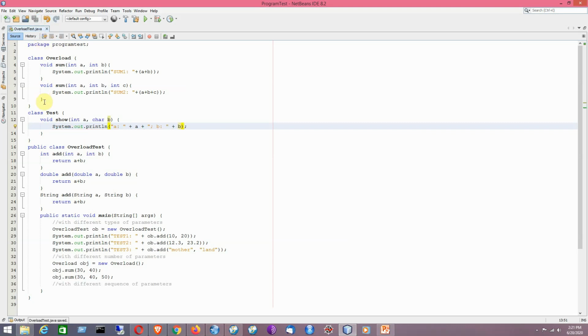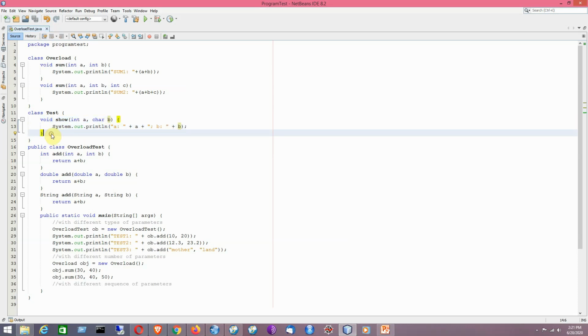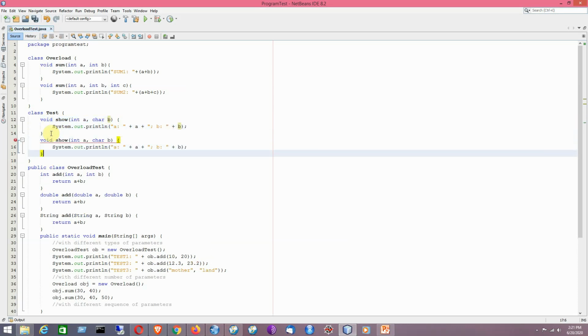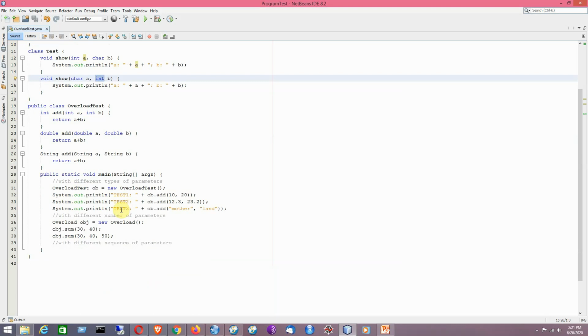So it is the first overloaded version of the show method. Now we can have another overloaded version of the show method. So you can see it here. It has a parameter sequence of integer followed by char for the first overloaded version of show method. But in the second overloaded version of show method, we can see character type parameter followed by integer type. So now I will be trying to create an object here.